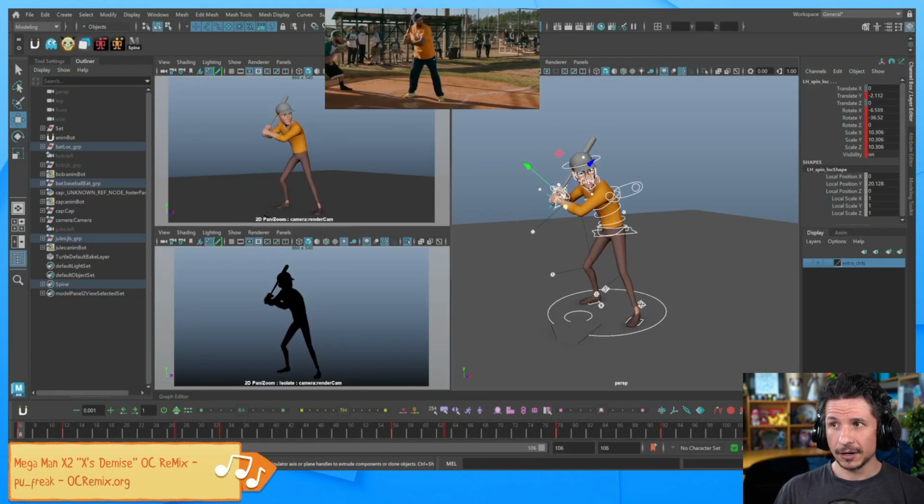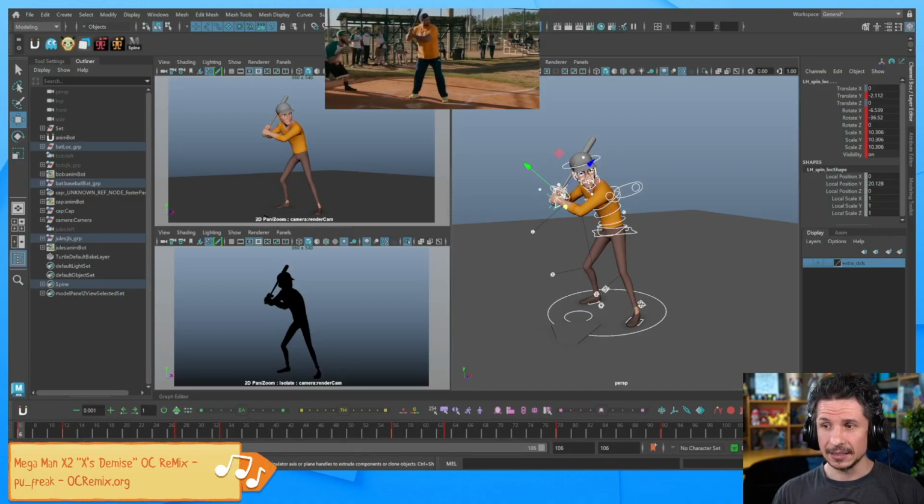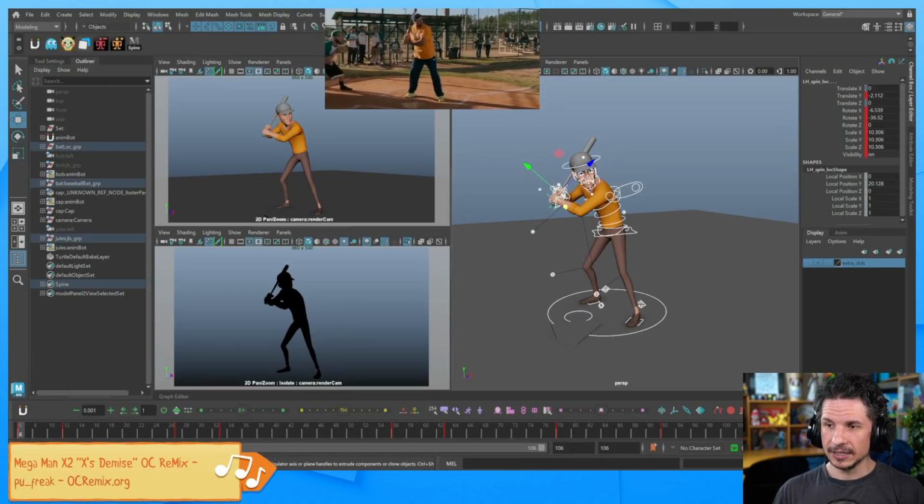Well, if we look at our reference, we can find out what should stay still. Well, the feet don't really move that much. There is actually a little bit of motion right here. You can actually see his foot.